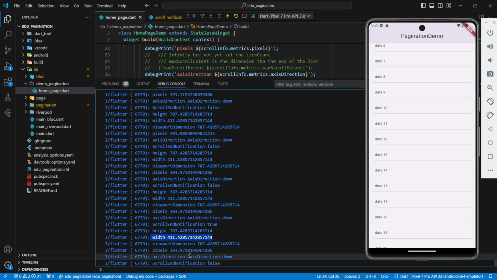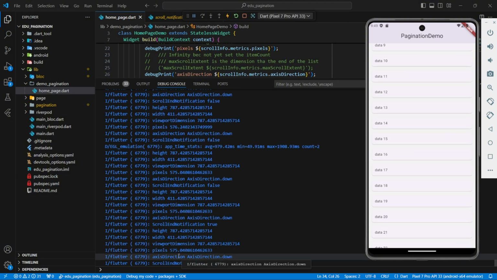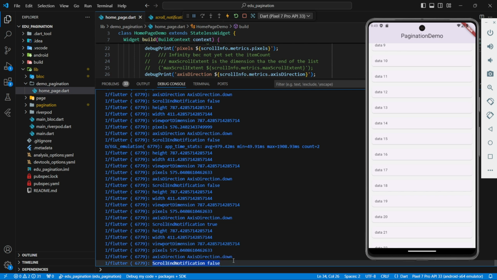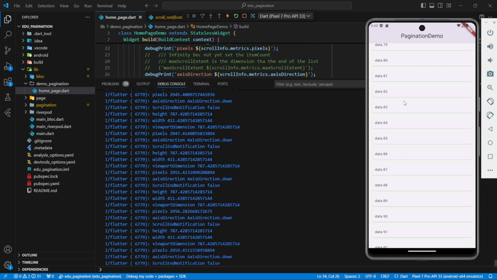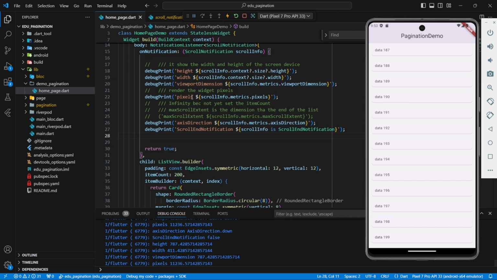The pixels value is how far the user scrolled. When the user scrolls, the pixels always increase. The direction is down, we scroll down and we have not reached the end of the scroll, so it's false. Let's see what happens if we scroll to the end. As you can see, when we reach the end of the screen, the scroll notification tells us that we are at the end of the screen. So this is the print that tells us.